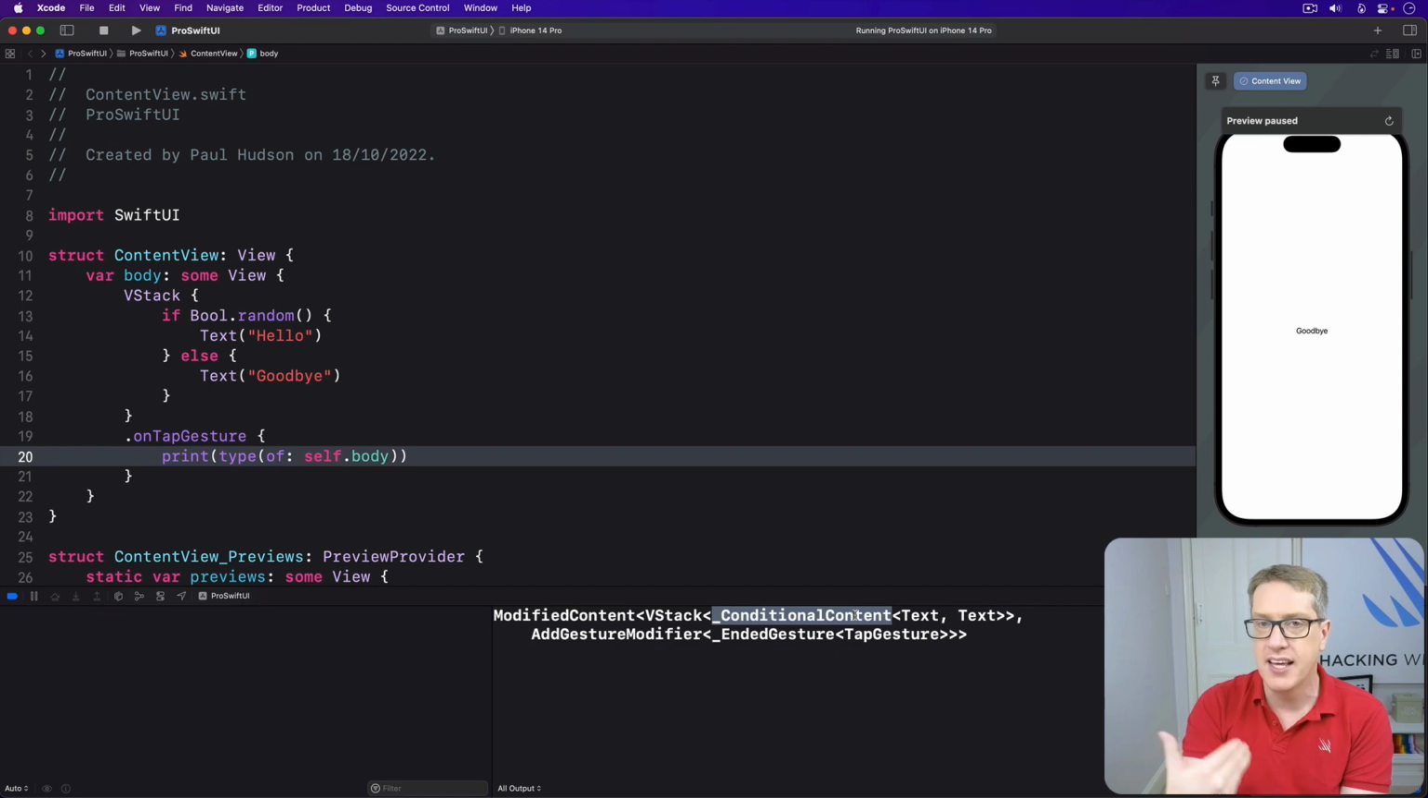Now, when we look at this thing here, the conditional content, which is underscored, is considered to be a private implementation detail rather than something you want to try and manipulate directly. That's literally our if statement encoded into Swift's type system. That's happening right here. So the underscore means it's not exposed as public API. You don't want to work with it directly, but you can still look for it.